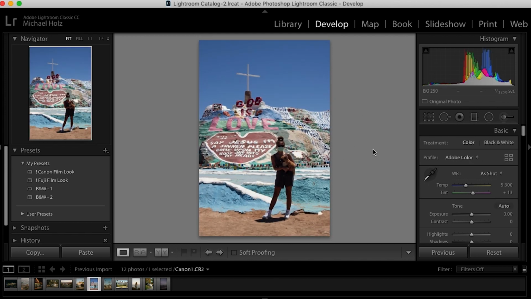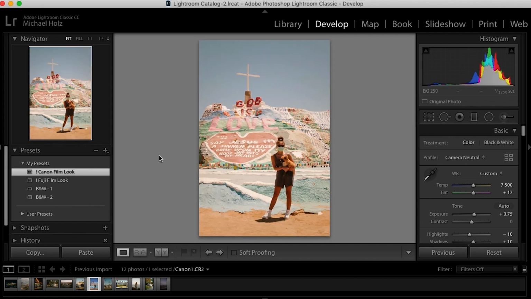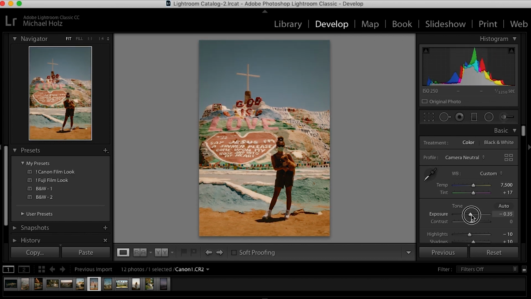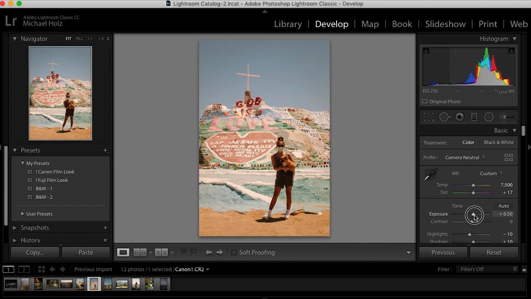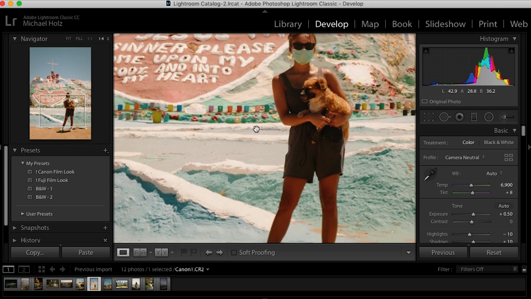Next is a photo of Monique while we're at Salvation Mountain. Again, this is on the Canon 80D with an FD lens. So I'll just click on the Canon film look. You can tell that it's obviously quite a bit overexposed, so I'll bring this back down. And I kind of do like the overexposed look on this photo in general. And then I'll click auto, see where the white balance goes.